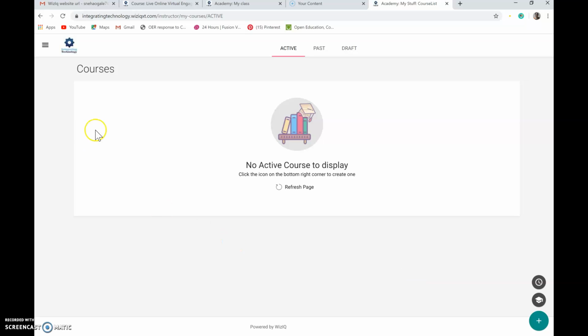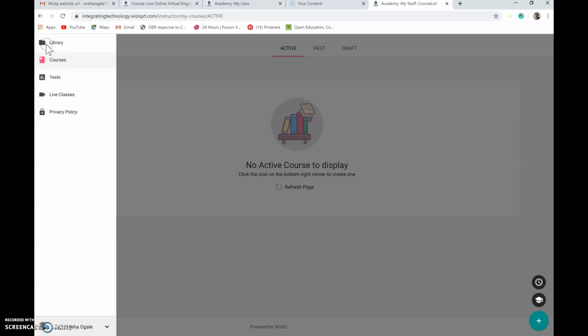So just now I shall go first to the left top corner. Here I'll get a drop down menu. So in the library section we can upload some files. In this section for courses we can create courses. We can upload tests. We can take live classes. Now if we see at the bottom, we will see our name. We should ensure that we are logged in as instructors, and we can update our profiles over here.